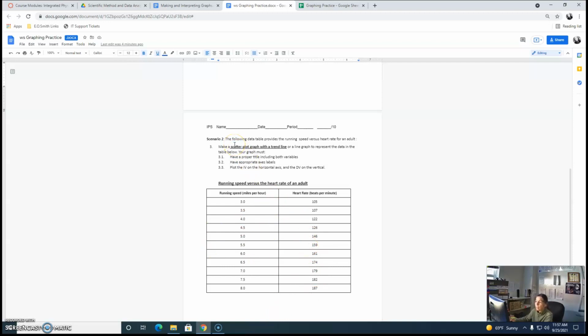Now the problem is asking us to make a scatterplot graph with a trend line. And don't be intimidated by all these words. I'm going to show you what that is. It's very easy to make. But we got to make this kind of scatterplot and a trend line to represent this data.